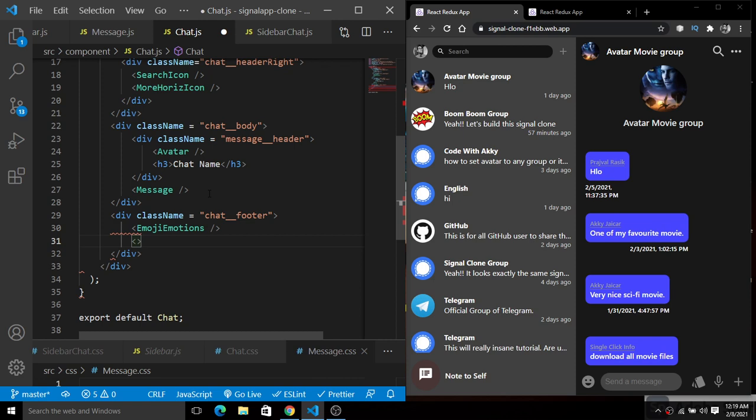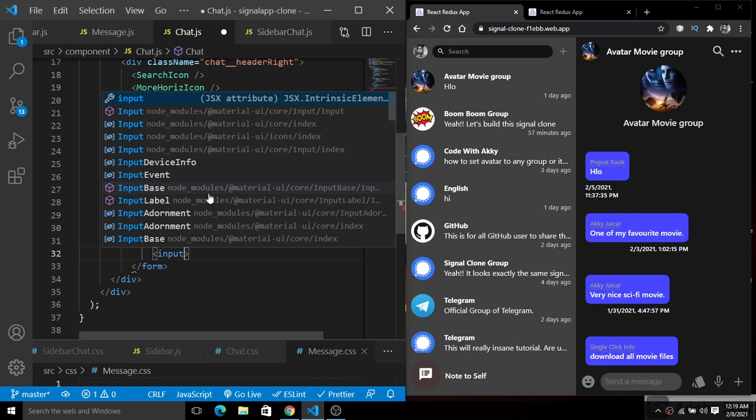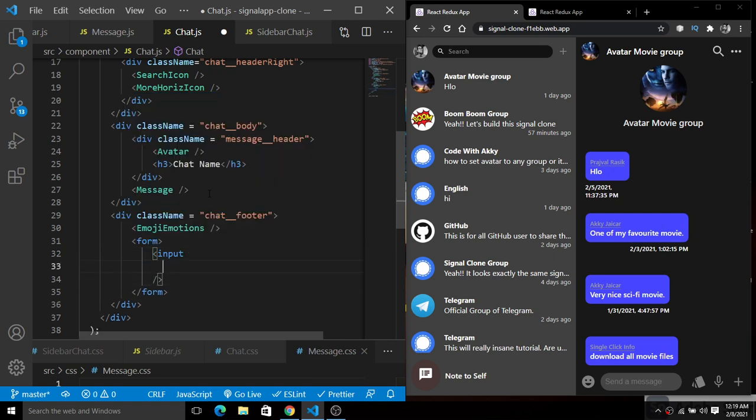Next we have an input field, so we will wrap it inside of the form element, because it will be fired when the user hits the enter button. So I'm going to simply wrap it inside of the form, and inside of this form we have an input field. For this input field we will give the placeholder, send a message, just like this. And here we will simply give a type of text. Fine. So we have this form here.